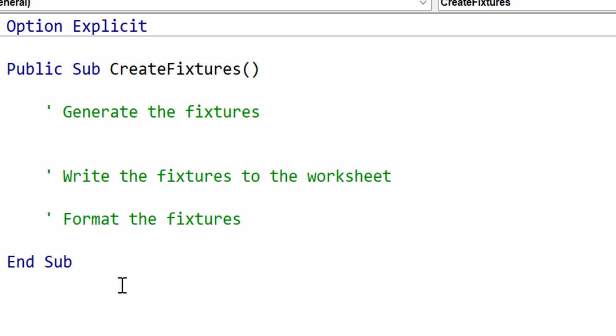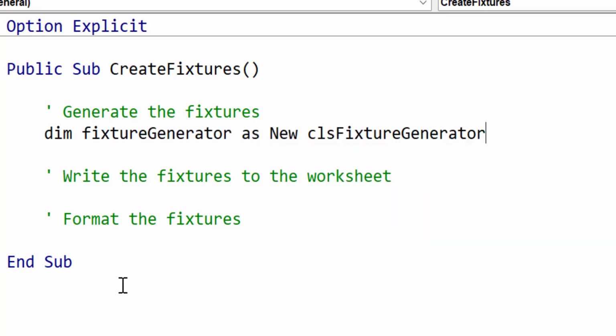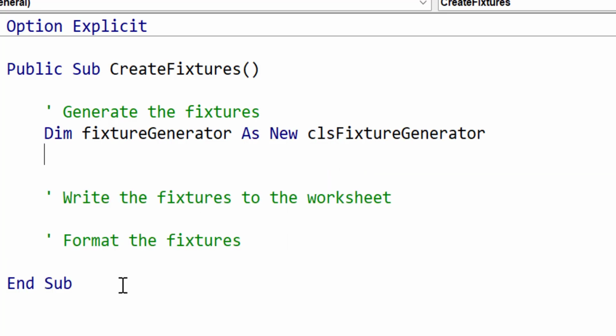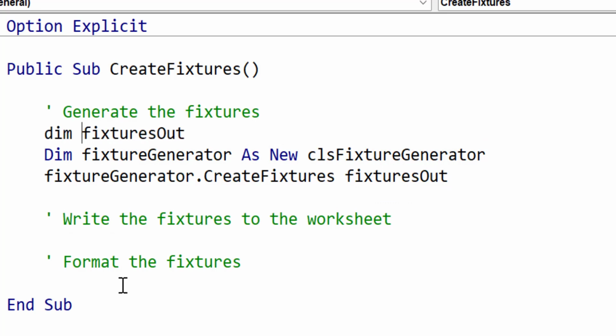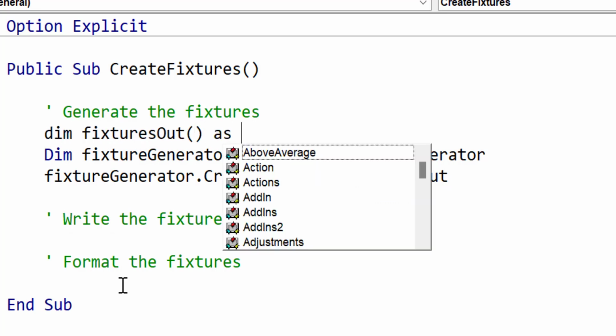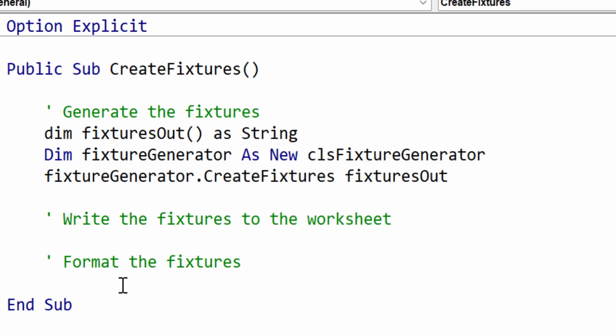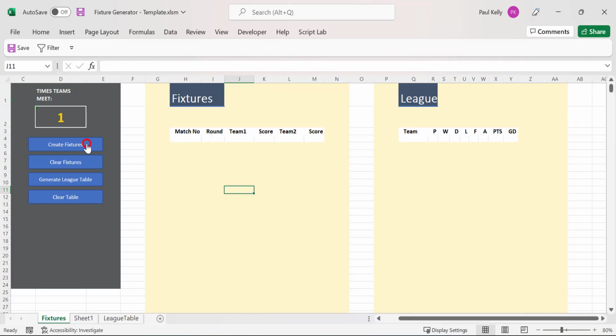So how we call our class is very simple. We do dim fixture generator, and this can be any variable name, and we say new for the class. So now we've got a new instance of this class, and then we just use this variable and we just call create fixtures. And again, we're going to pass it the array, and we'll just declare our array here, dFixtures out. Now, when we just have empty brackets, it means that later on we're going to set the size of our array. And when we press create fixtures, it writes out create fixtures to the debug window.